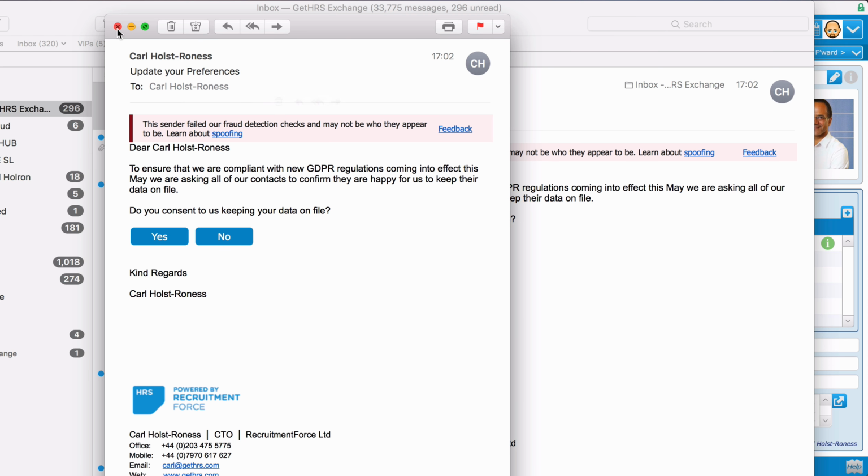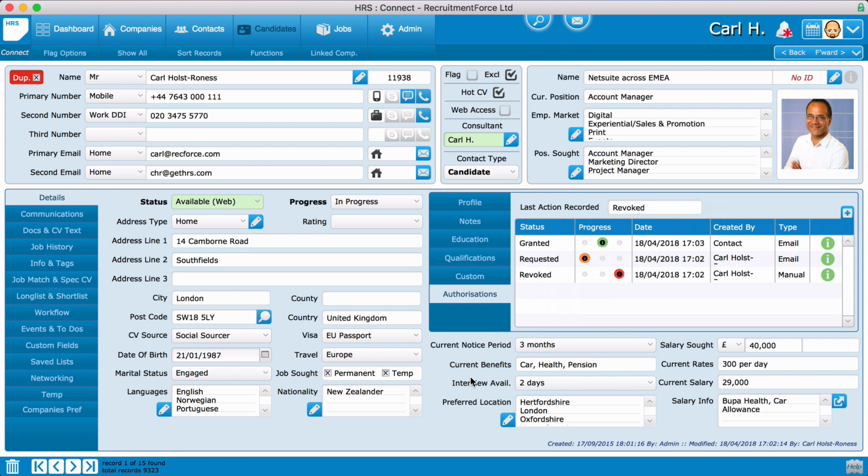So if we go back to HRS, let's close this down, let's go back to HRS, you'll see that not only have we got the requested email recorded against this candidate, but we've also got the granted. And you'll see the time, they're all a minute apart from each other. The granted obviously is the last action that came in, and it came in as an email. The first one was done as manual. As you can see, the information's been updated. Last action is granted. That's how the authentication is recorded in HRS.